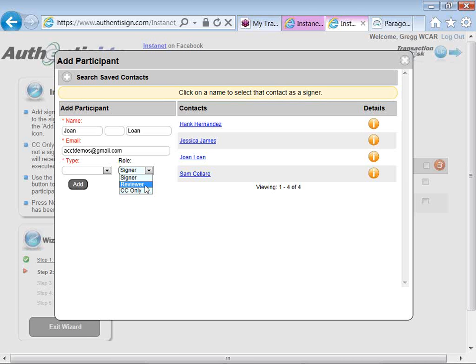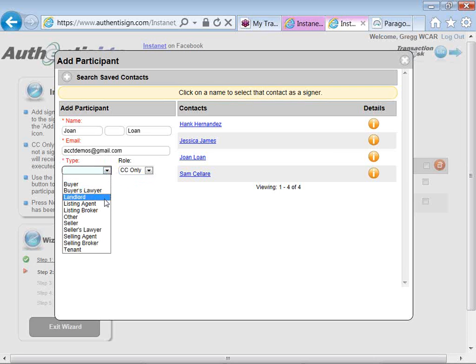Reviewer, they see the contract. They participate in the signing, but they have no signature requirements. They just review and accept the documents as written. Signer, hopefully that's pretty self-explanatory. They have signature requirements or initial requirements on the forms and contracts. Joan's a CC only, and Joan is an other type. But see the other types in here: buyers and sellers, landlords and tenants, agents and brokers.